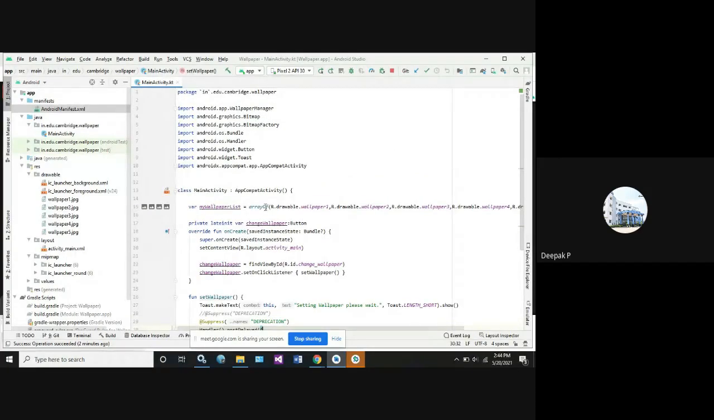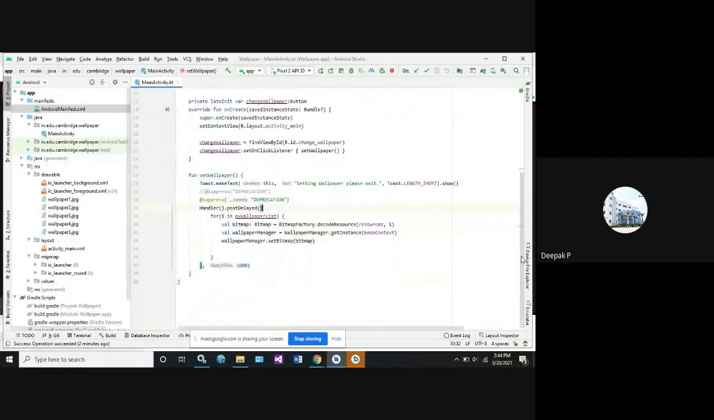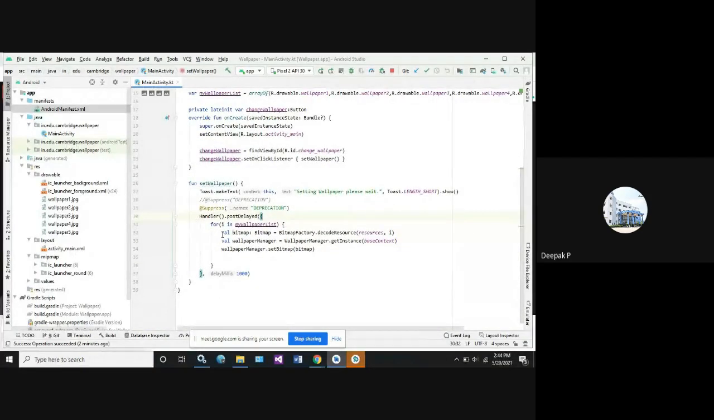So in my wallpaper list, I have added the wallpapers through the resources field. Now what should I do? It has to read the images. Usually one pixel by pixel content will be read, so we cannot directly read the files. For that purpose, we have created a variable through val.